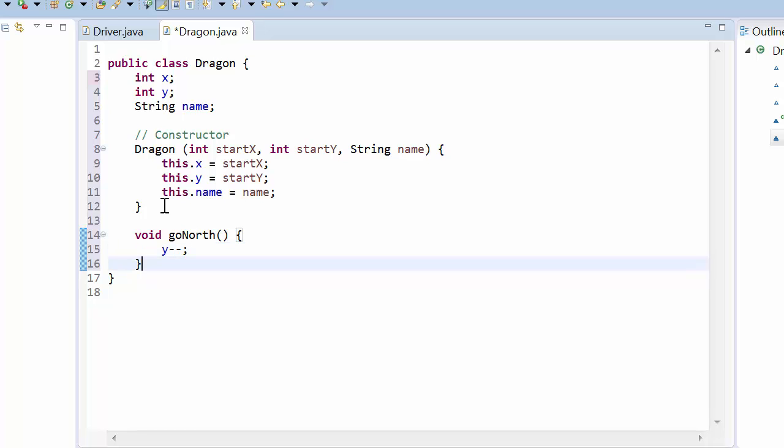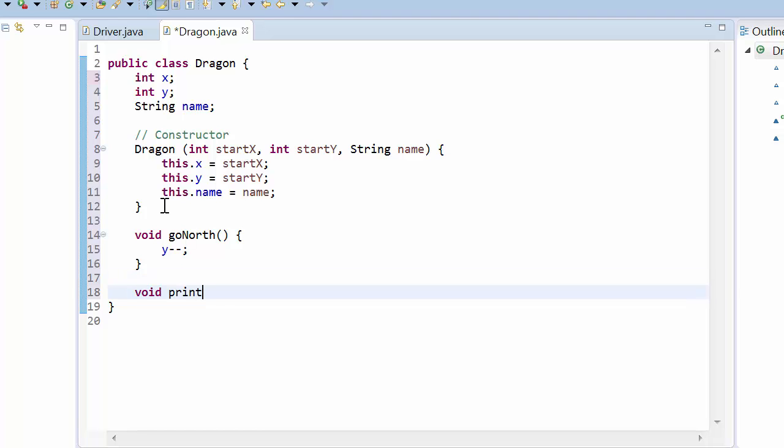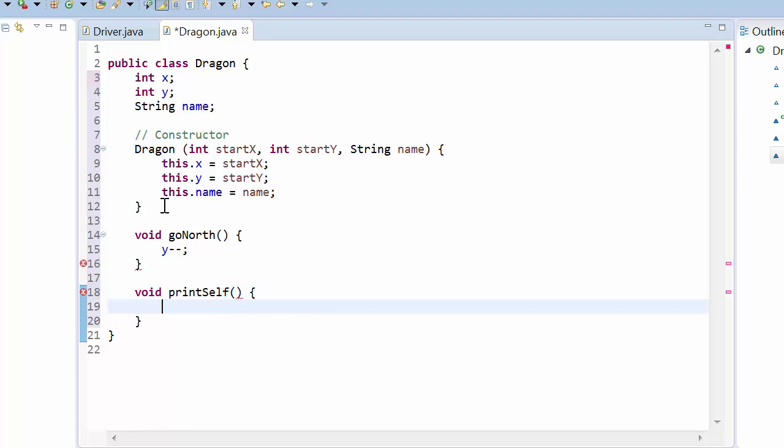And what else could a dragon do? Well, let's put in something else. How about void print self? So that we know a little bit more about the dragon that we're dealing with. We can tell the dragon to print some information to the screen. So we could say system.out.println and have, how about the name first? My name is, and then plus whatever the name of the dragon is.